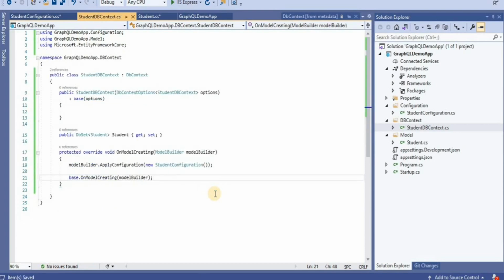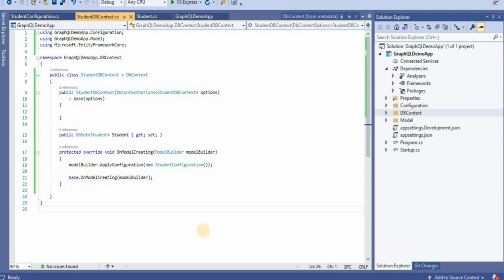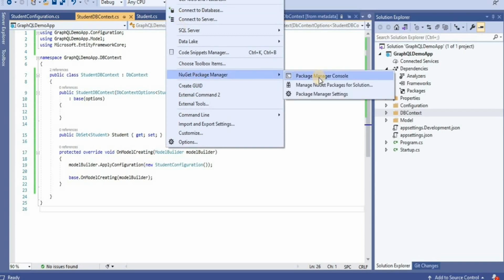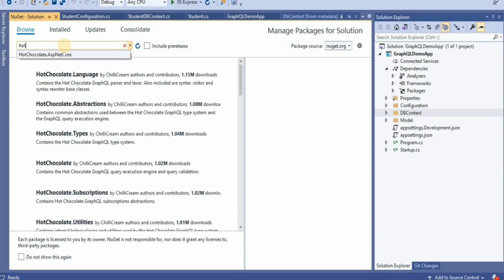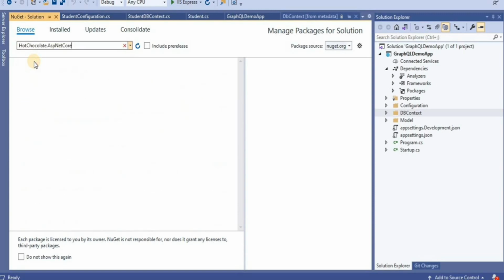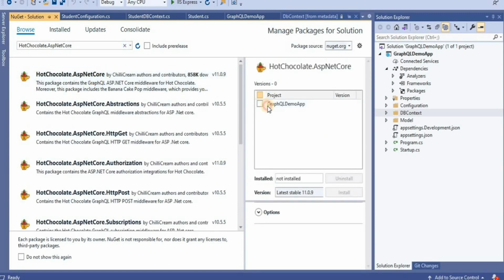Next, let's add a GraphQL API. For the GraphQL implementation, I'm going to use HotChocolate ASP.NET Core. HotChocolate is a .NET GraphQL platform which helps us to develop a GraphQL layer on top of an existing or new application. HotChocolate is very easy to implement. Let's look at how to implement GraphQL using HotChocolate. Let's open NuGet Package Manager. Search for HotChocolate ASP.NET Core. Install this.